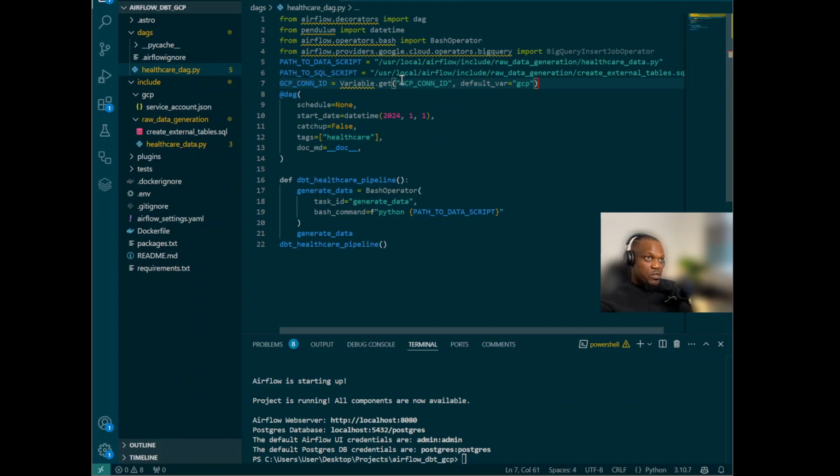So we have the path to the SQL script, which is present in this same folder. This is what we just created, and then the Google Cloud Platform connection ID. This is going to be based on the variables that we are setting within the Airflow UI. So we are saying that whatever is the connection ID in Airflow UI, make use of it in this particular authentication. By default, we'll give Google Cloud Platform, but what if in future we decide to change it? If you change it, we don't need to come down here and manually modify it. It will infer it automatically.